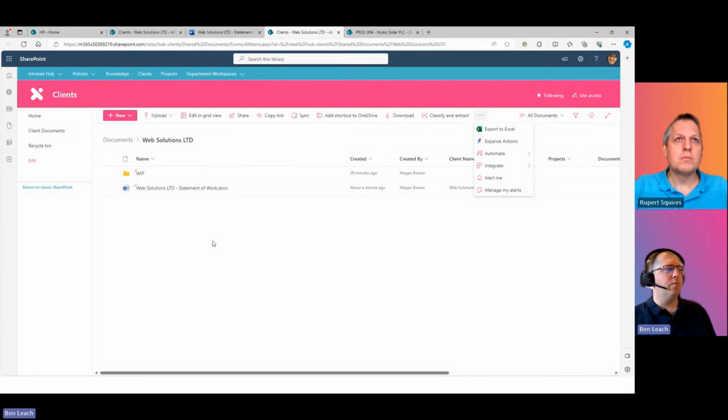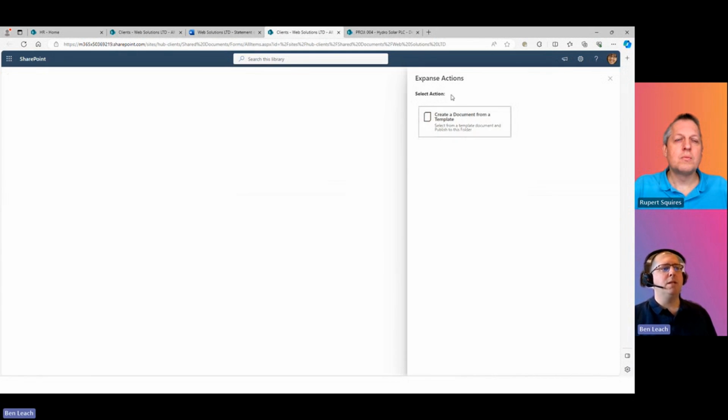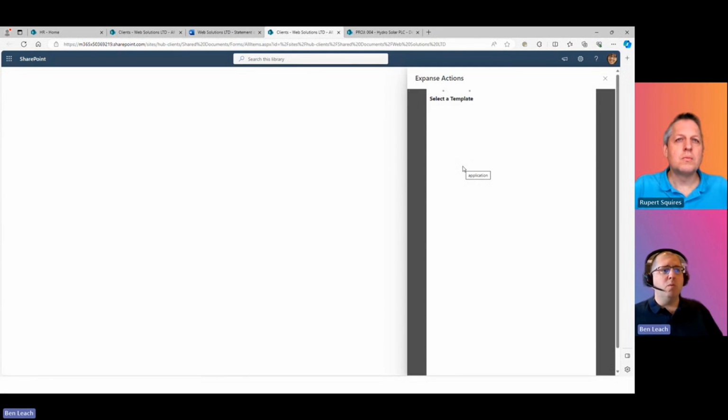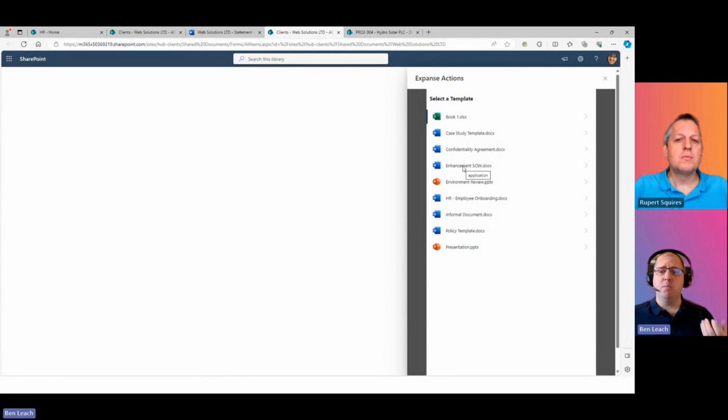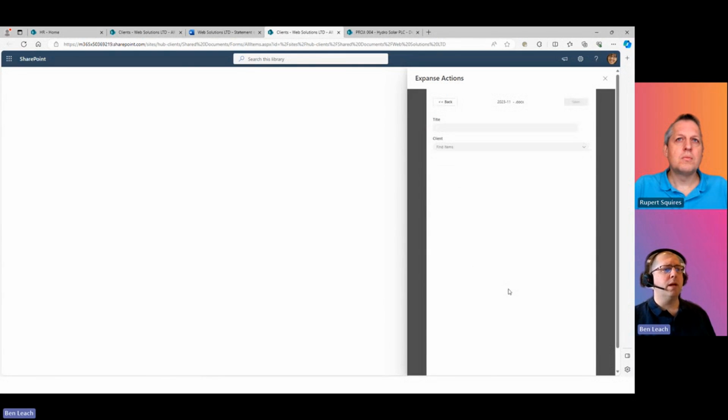So in this case, we haven't got any documents selected. So what I'm going to do is click on the Expanse Actions, and one of the available actions in this case is to create a new document from a template. So I'm going to click on create a document from a template. And what we've effectively done here is create a simple Power App that we can load into the context of this library and then present some information back. So I'm going to create an enhancement SOW. So I'm going to go and click on that.